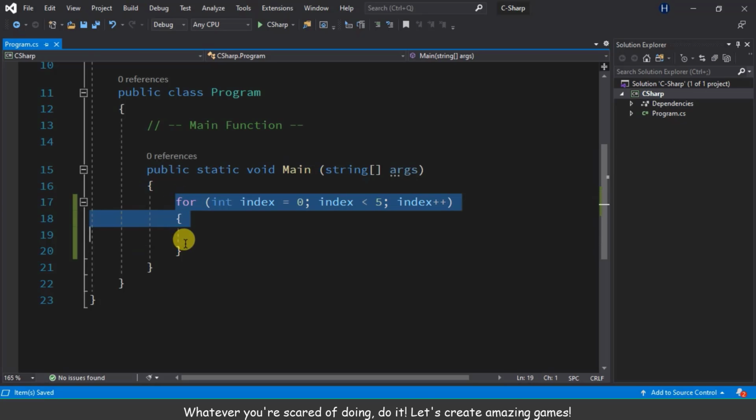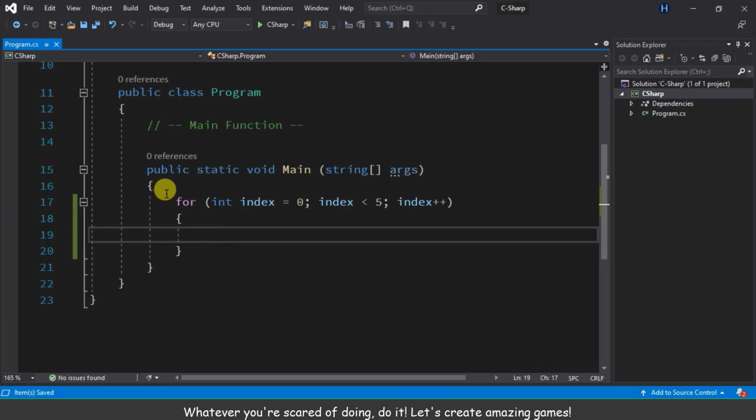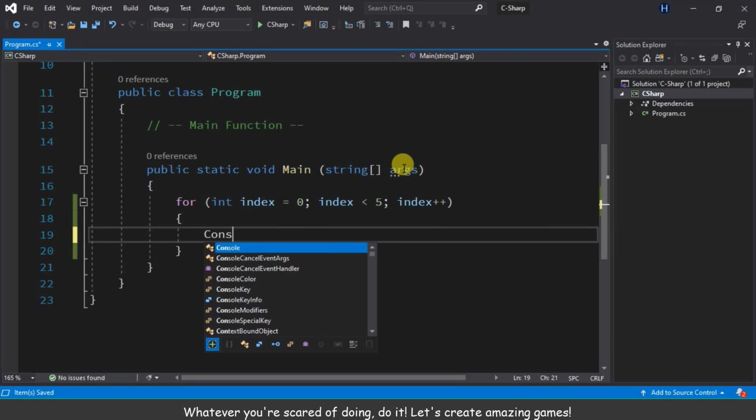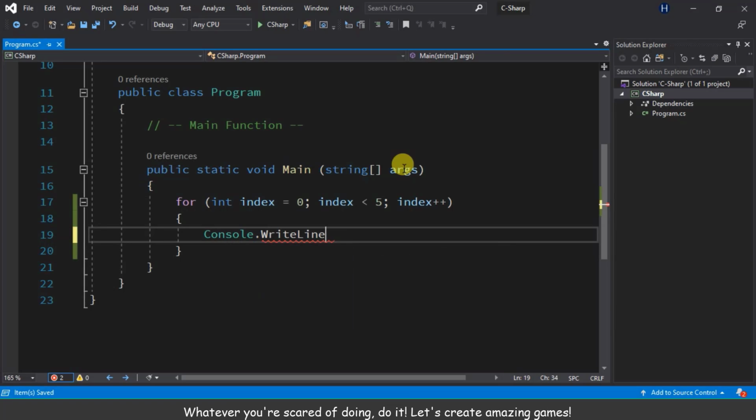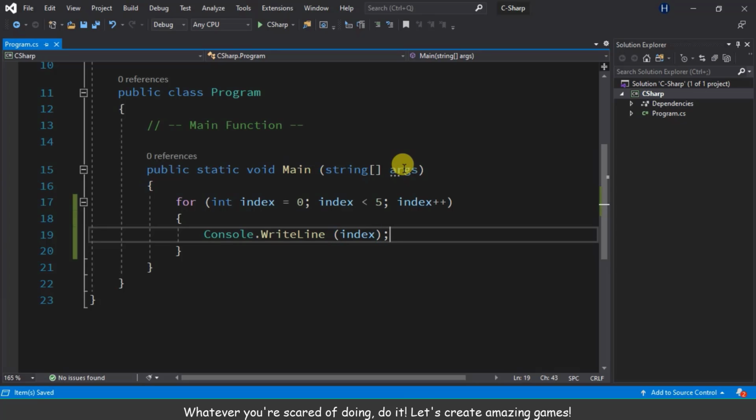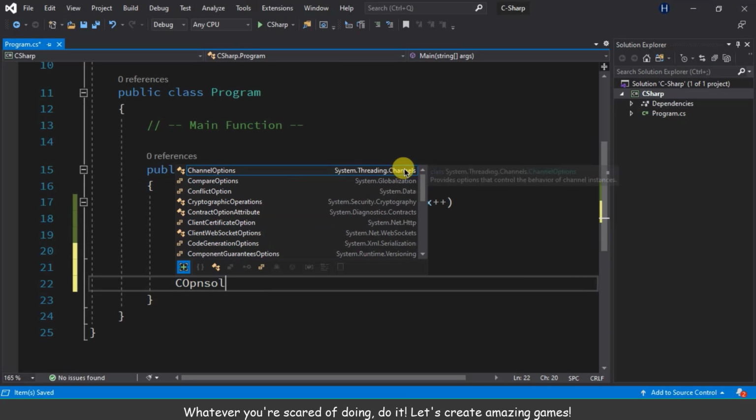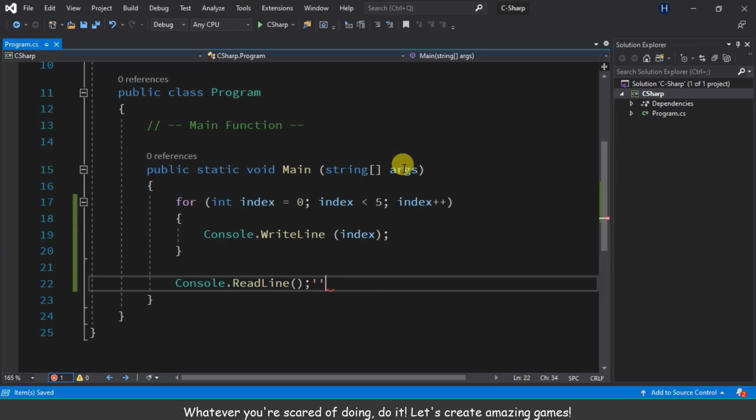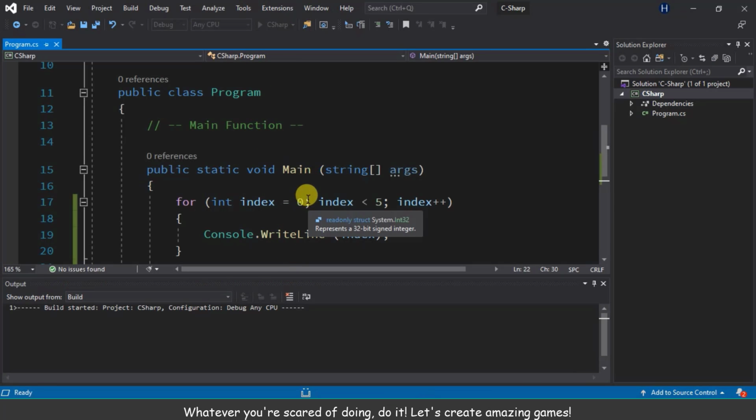Iterations are very useful things, and they are very important in loops. For example, if we have it like this, then this loop is going to have 5 iterations. Let's see. We can just go ahead and write Console.WriteLine, and then we can pass in maybe index, semicolon, and at last write Console.ReadKey, or ReadLine maybe. If you want to read any single key, then you use ReadKey, and if you want a full line, then you use ReadLine.